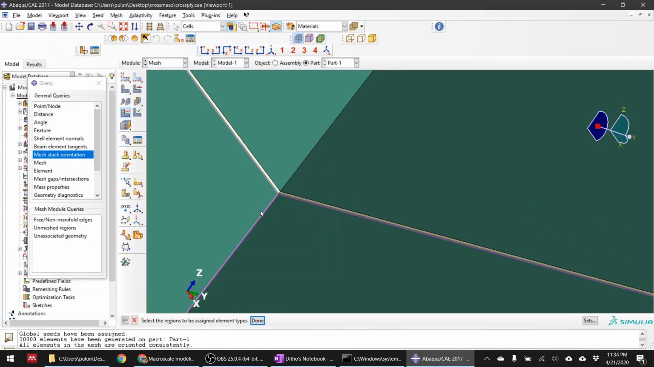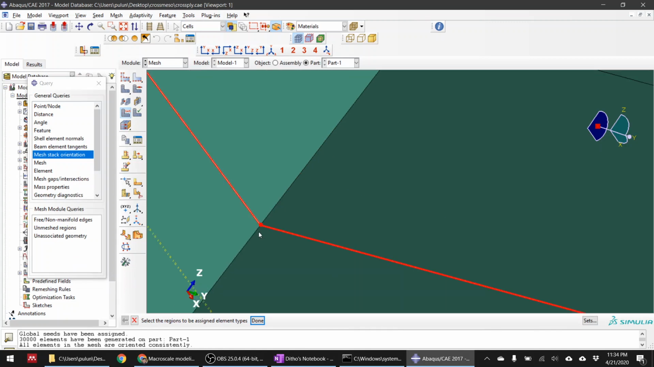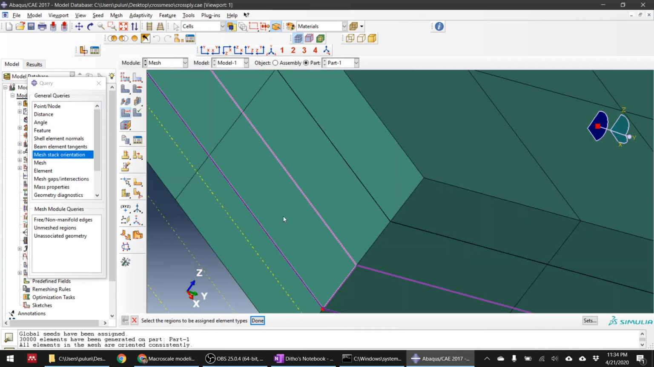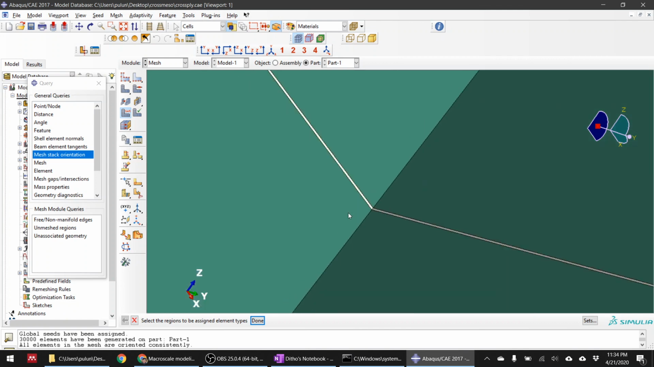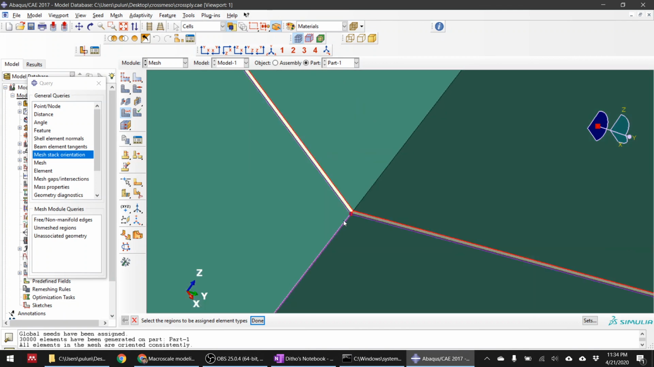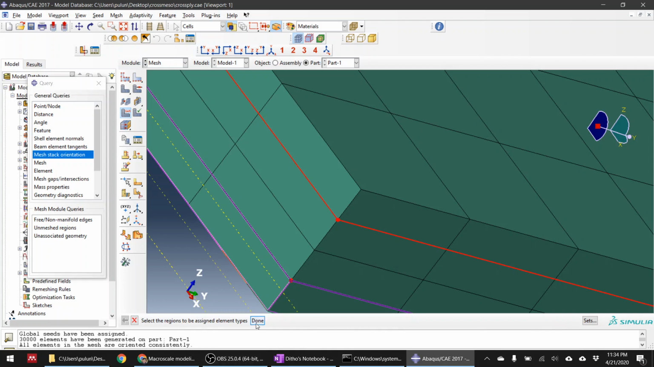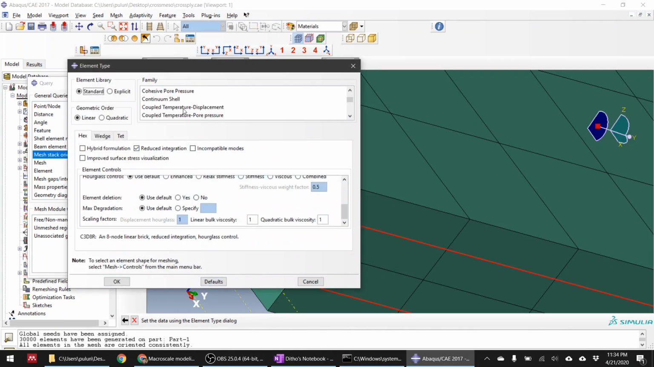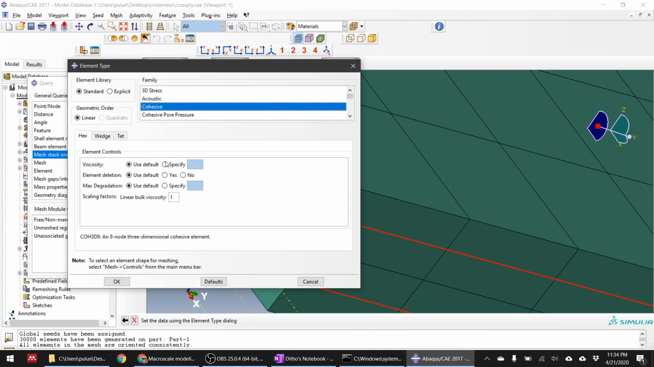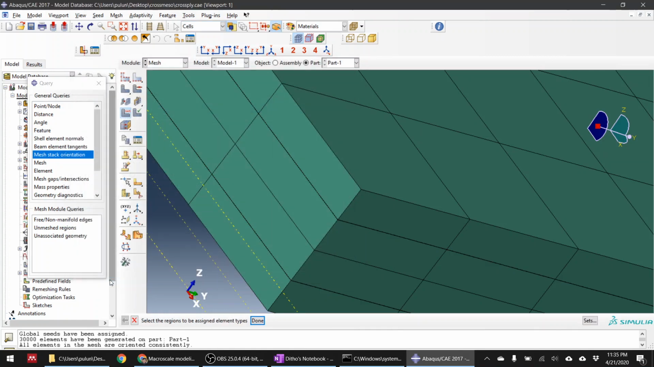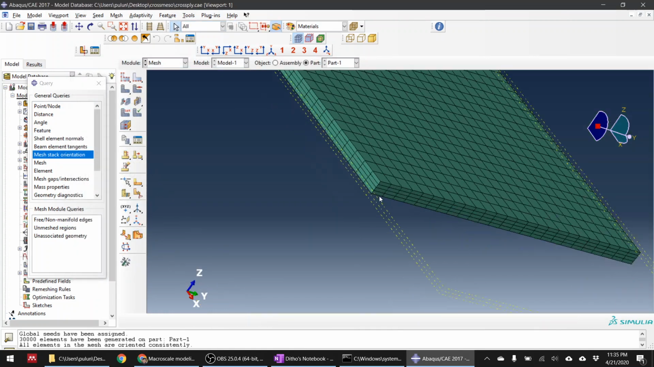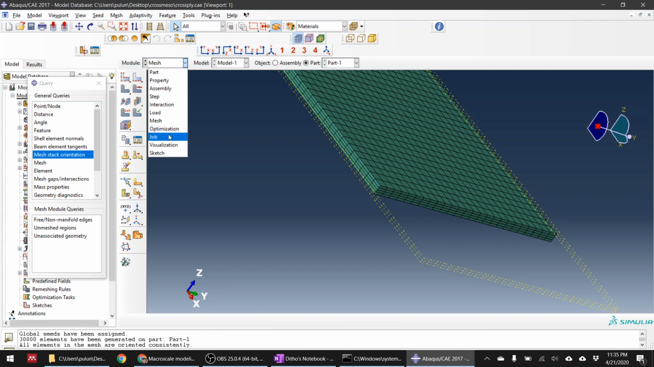Okay, and now we want to assign for the cohesive element. This is the first one you click, and then you click the second one. So you click only those two parts, click done. Then make sure you're using cohesive. Viscosity now 0.01, same. Recommended is 10 to the power of minus 4, okay? 0.999, just to make sure you don't have division by 0. Click done, and okay, now you can run actually.